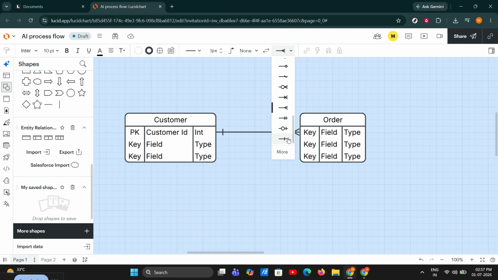If needed, you can keep adding more entities and more relationships until the diagram matches your full database design. Lucidchart makes it easy to move shapes around, resize tables, and clean up the layout so everything is readable. A neat layout not only looks better, but it also helps you and anyone else understand the structure faster.